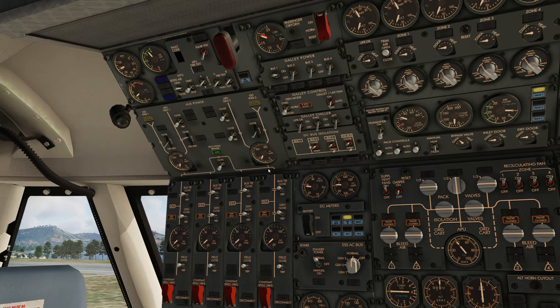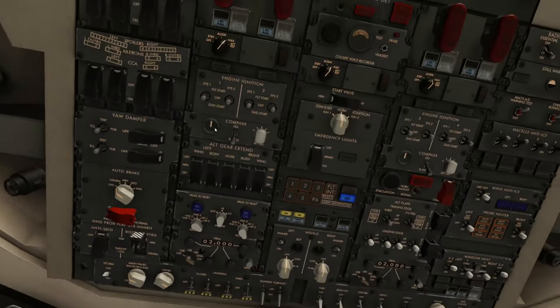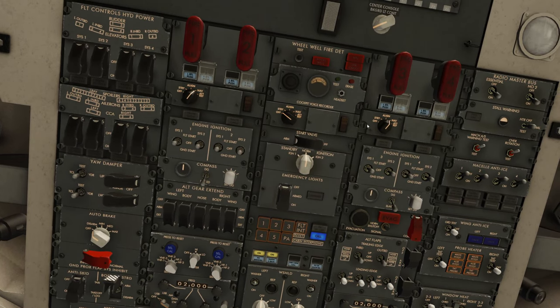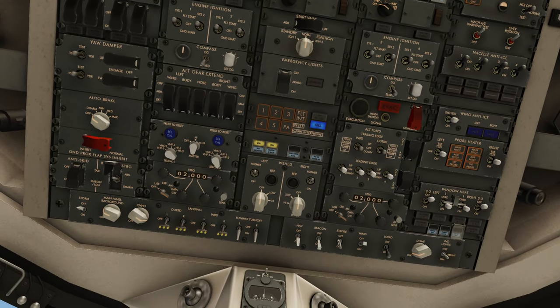Engine there's been disconnected already, so that's fine. And with that, it's just a case of shutting down, right? So 3, 2, 1. Essential equipment there. Obviously, your lights, strobe lights, really should have been off anyway.